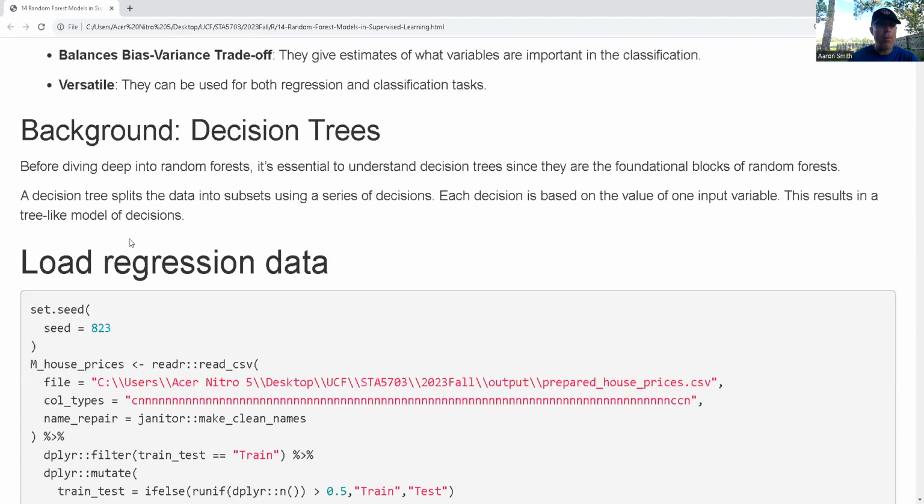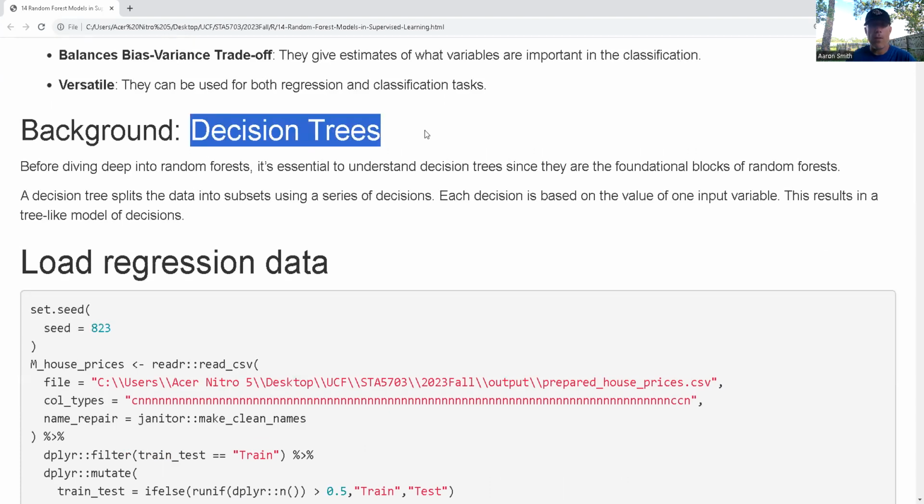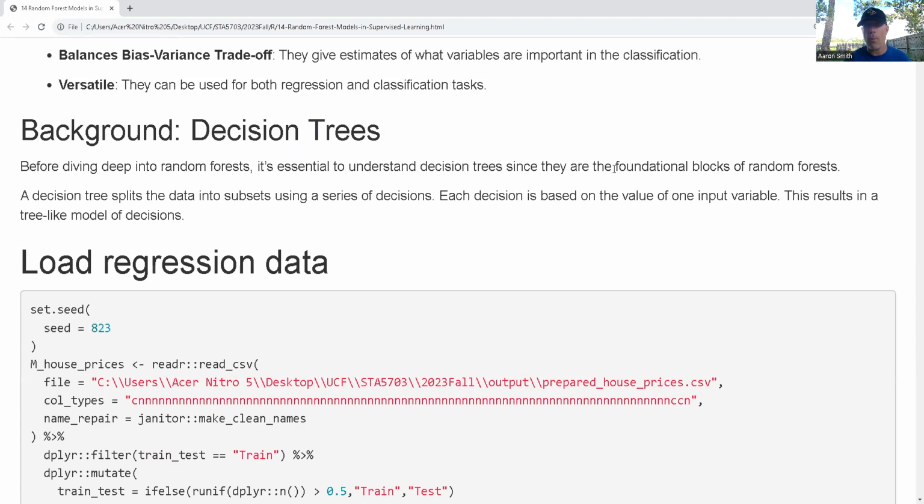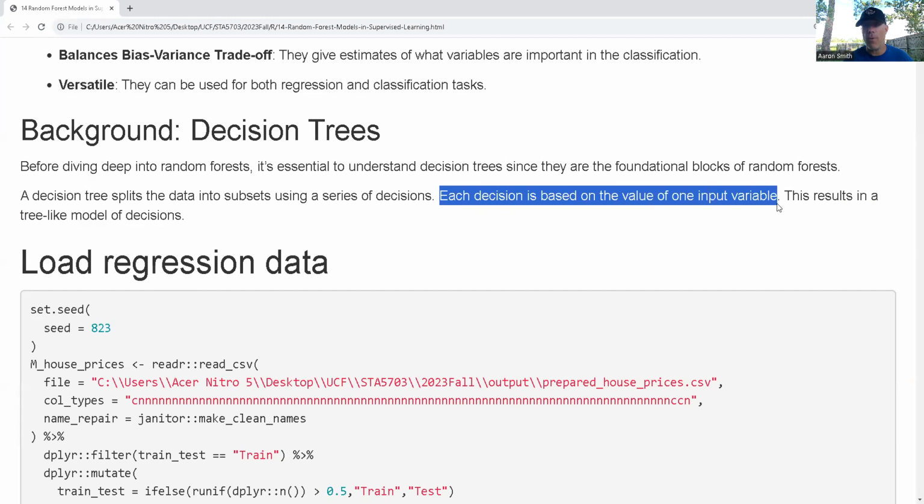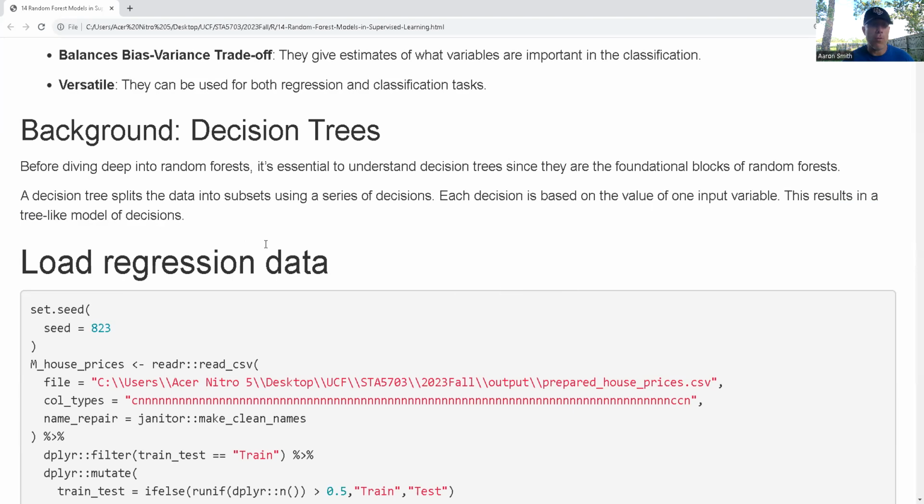All right, so remember that when we do a random forest, we're going to be doing decision trees. These are the foundational building blocks of random forests. Decision trees split the data into subsets using some form of decision. In a previous video, I talked about how decision trees are built up, using the rpart package. Each decision is based on the value of one input variable, and this results in a tree-like model of decisions. So we split left or right, yes or no, on or off.